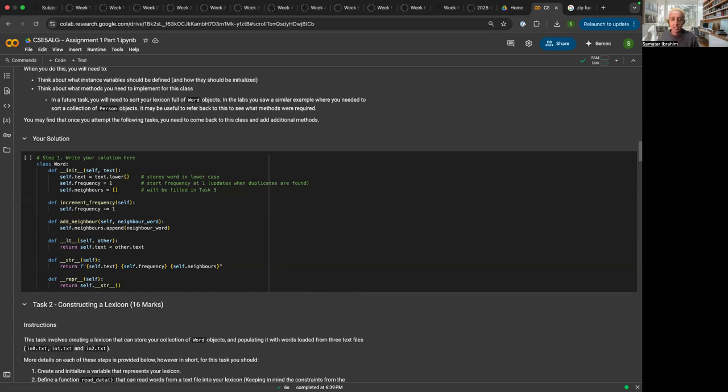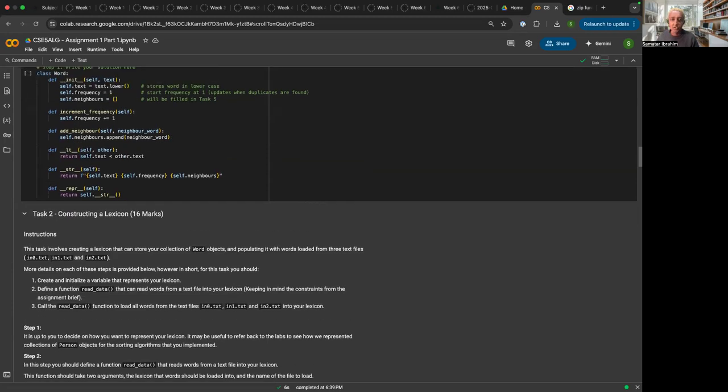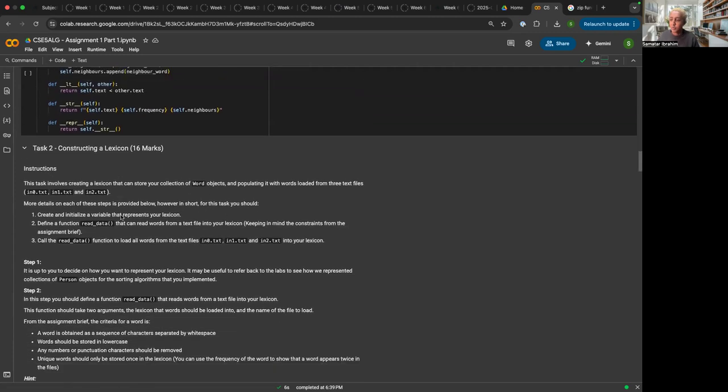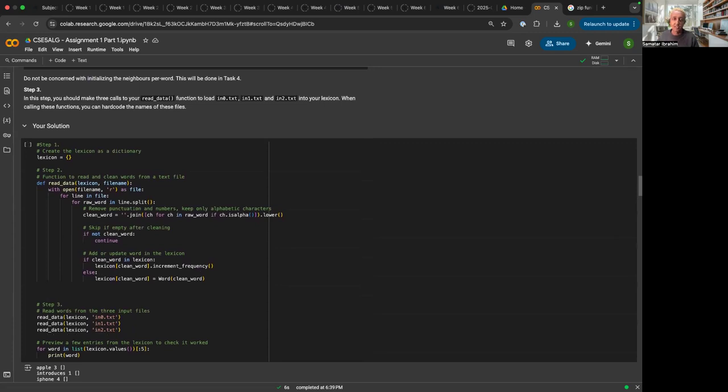This is used because we want to store words and their properties, especially because it makes tasks later on in the assignment a lot easier, especially things like sorting and comparison. It means that rather than juggling plain strings and recalculating the length repeatedly, we can wrap things up in a class. So next we move on to creating the lexicon and reading the data files. That's task two.